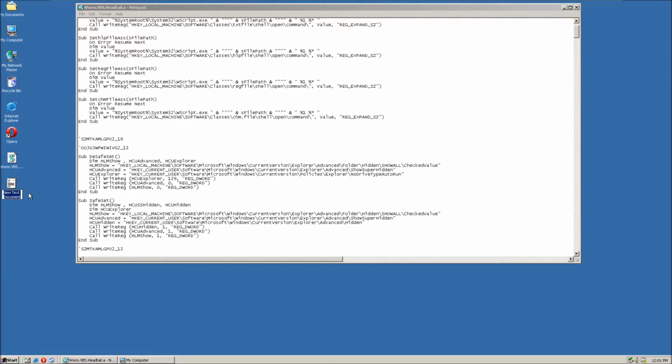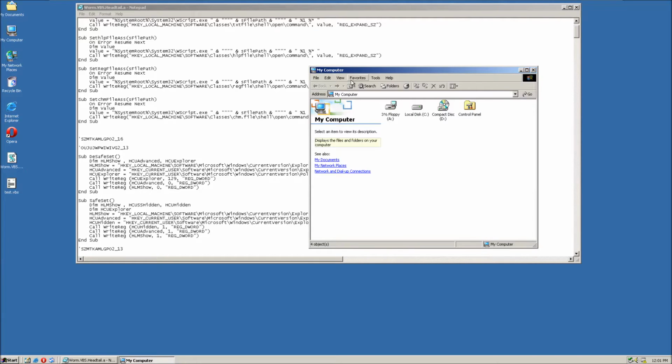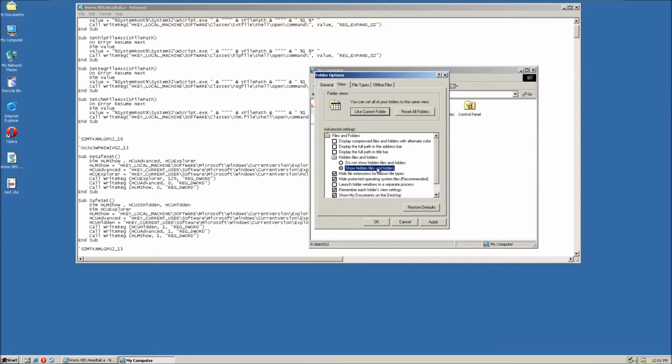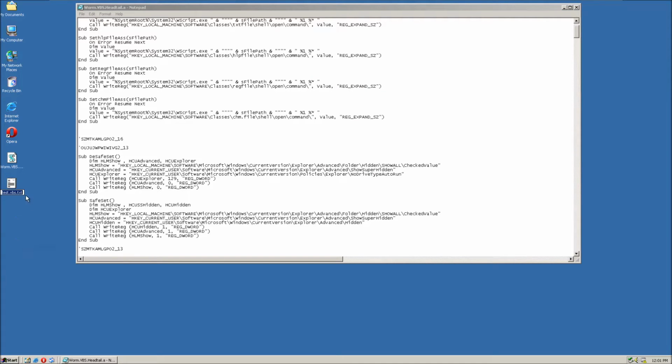So let's see if we can write a test VBS file right here and see if it gets infected. In order to do that, we need to go to My Computer, Tools, Folder Options, show hidden files and folders, and also uncheck hide file extensions.